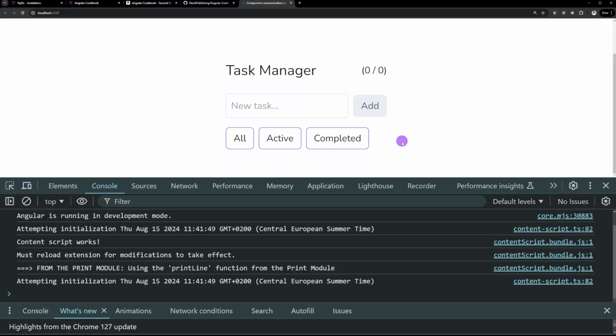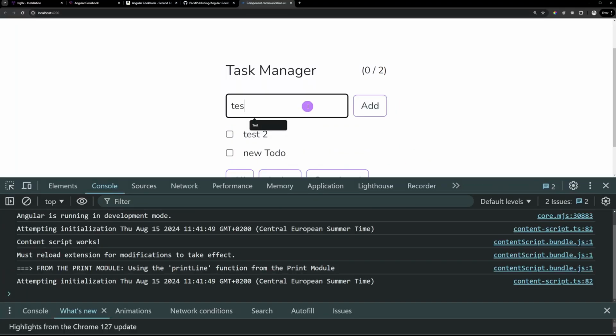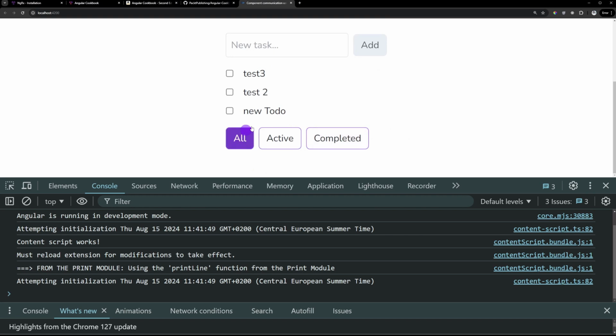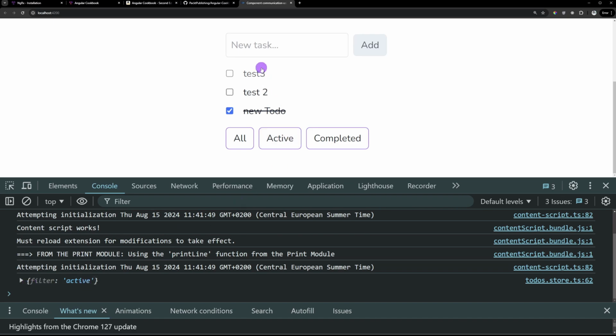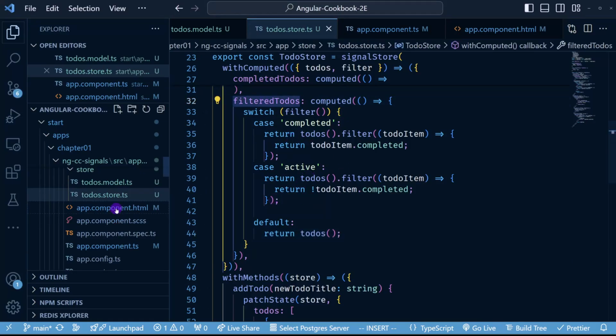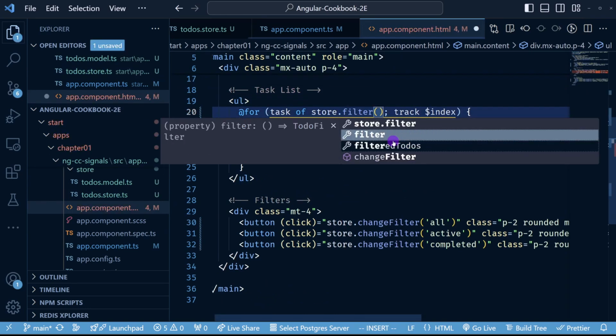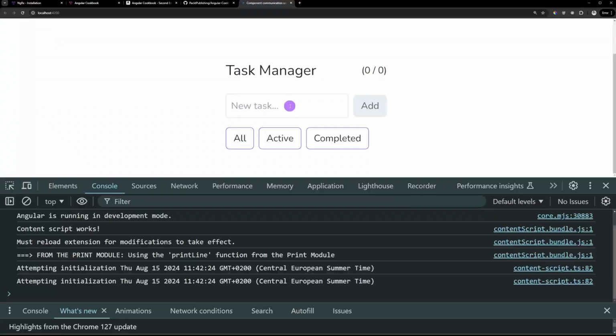So let's save this. Now if I go back to my application and say new to-do, let's say test2 and test3, you can see that if I click new to-do and mark it as done, and if I click active, the filter is set to active, but we still see all of them. That is because we are not using filteredTodos yet. So we need to go to app component HTML, and here we can change this todos to filteredTodos, just like this. Let's save this and let's try this again.